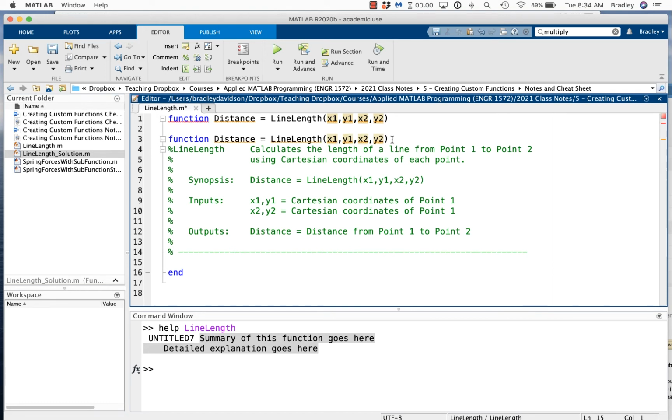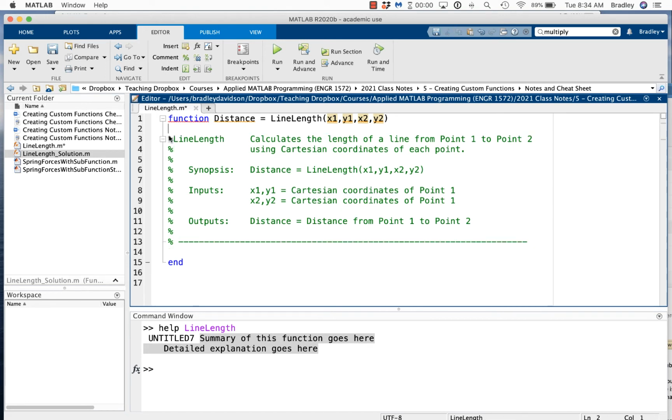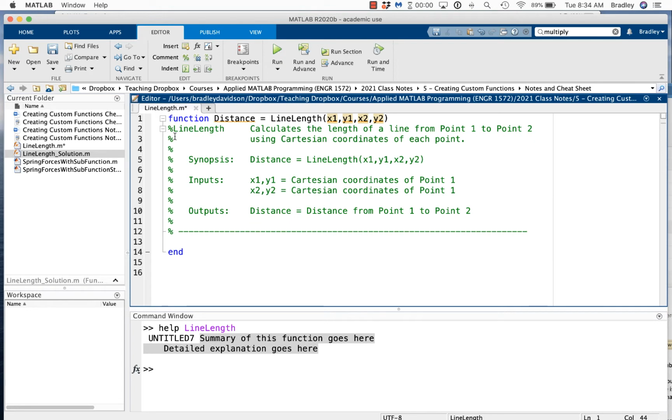Paste this in here. And so the name of our function is line length. It calculates the length of a line from point 1 to point 2 using Cartesian coordinates of each point. A synopsis line, where we have our distance is equal to our function, and then our inputs.